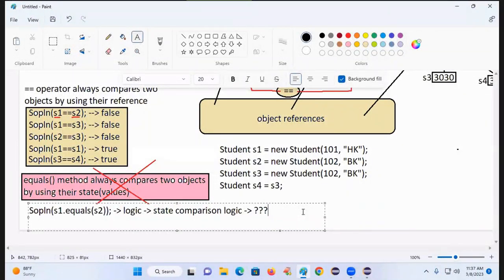Is my point correct? If I write E1 dot equals of E2, E1 is what? Employee. Then the equals method must execute from which class? Employee class. In the Employee class, did you write logic to compare two employee objects with state? Then how can the equals method compare two objects by using state? Tell me.